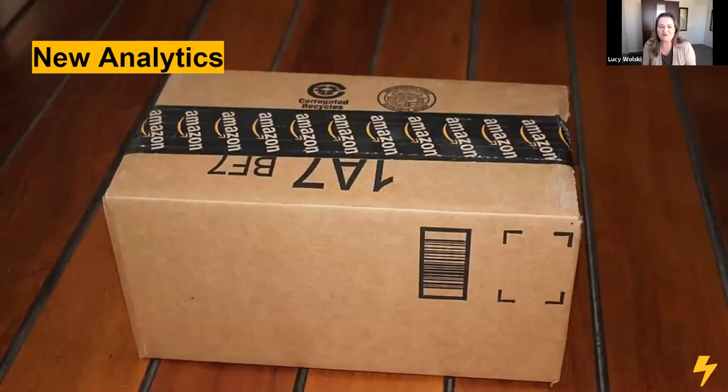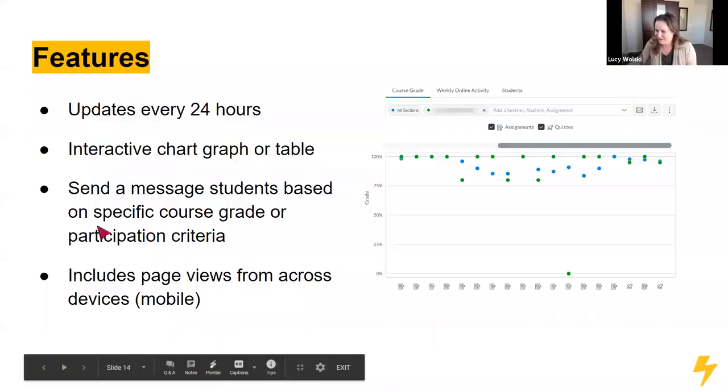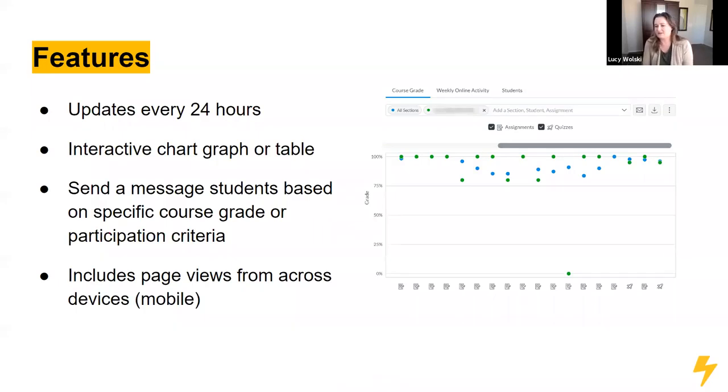Okay, so I'm just going to throw a curveball at you right off the bat. There's new analytics. It's fairly recent. I'm not sure when it happened. Abigail would know. But some features of it are that it updates every 24 hours. It has interactive chart graphs and interactive data tables. And you can message students directly from here based on a specific course grade or participation criteria. And it does include page views from across devices. So if they access it from their phone or their tablet or their desktop, those page views will count.